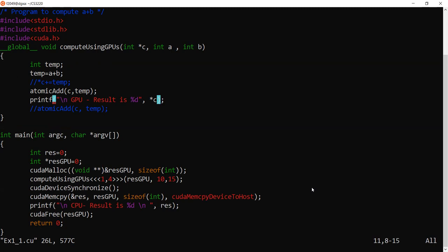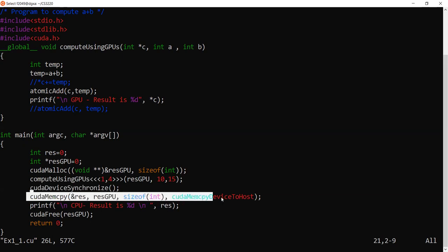Sir, I am trying to run the same program on my machine, but the result is not coming. The display program is executing, but the result is not coming. Here what you have to do is put CUDA device synchronize after compute using GPUs. Did you put this? Yes, sir. Next, you have to consider CUDA memcopy. Oh, memcopy I didn't use, it was the Hello World program only. After that, you have to copy with CUDA memcopy. Okay, sir, I will try.